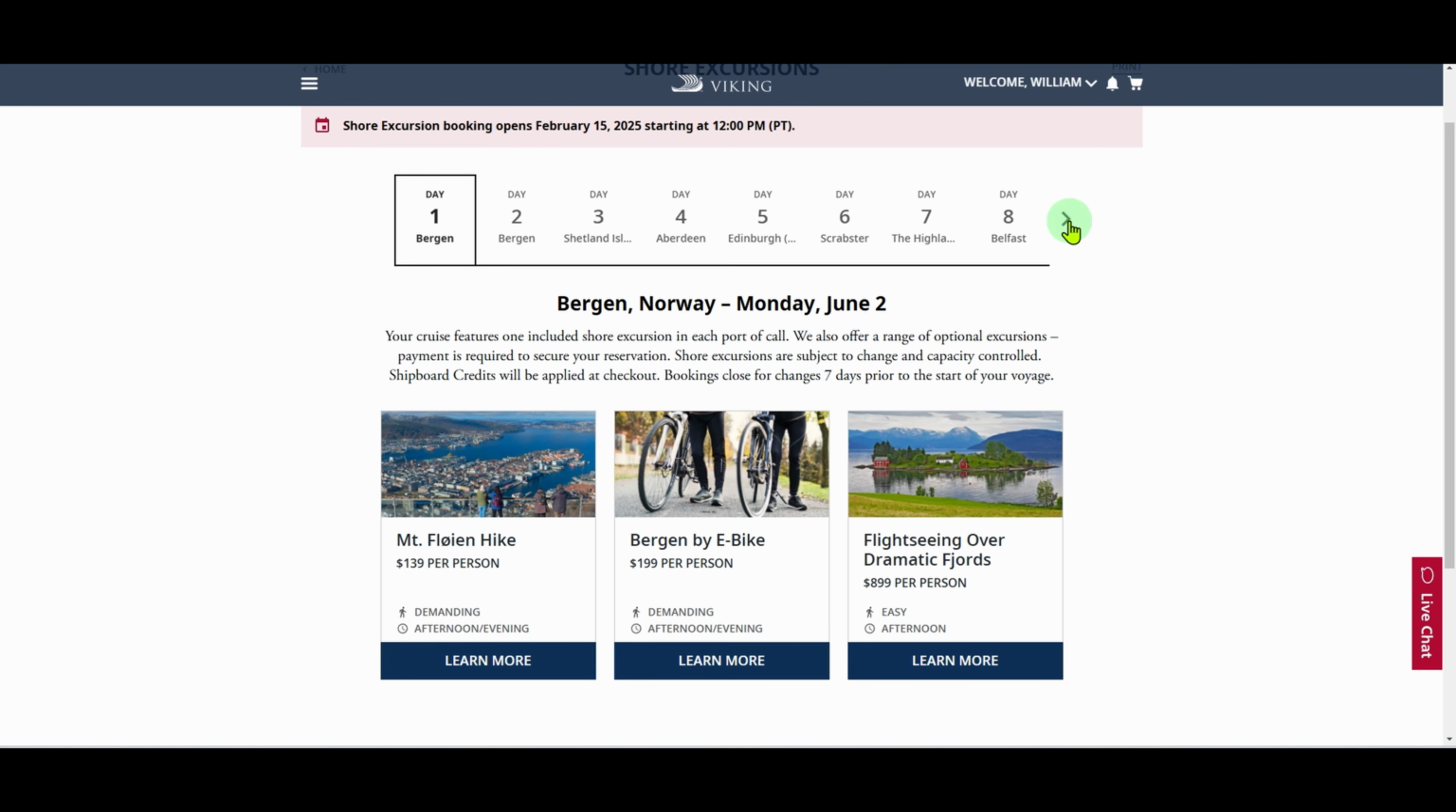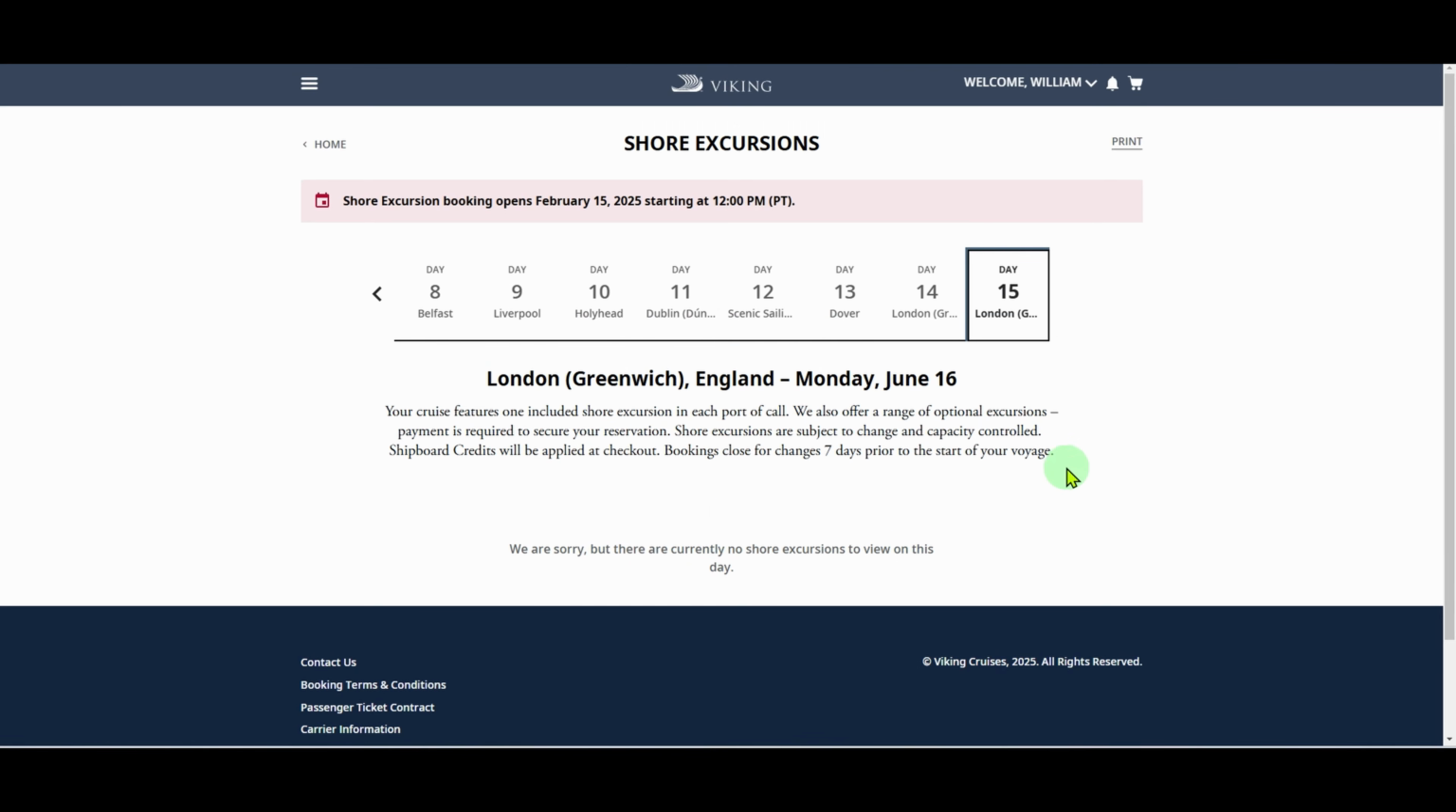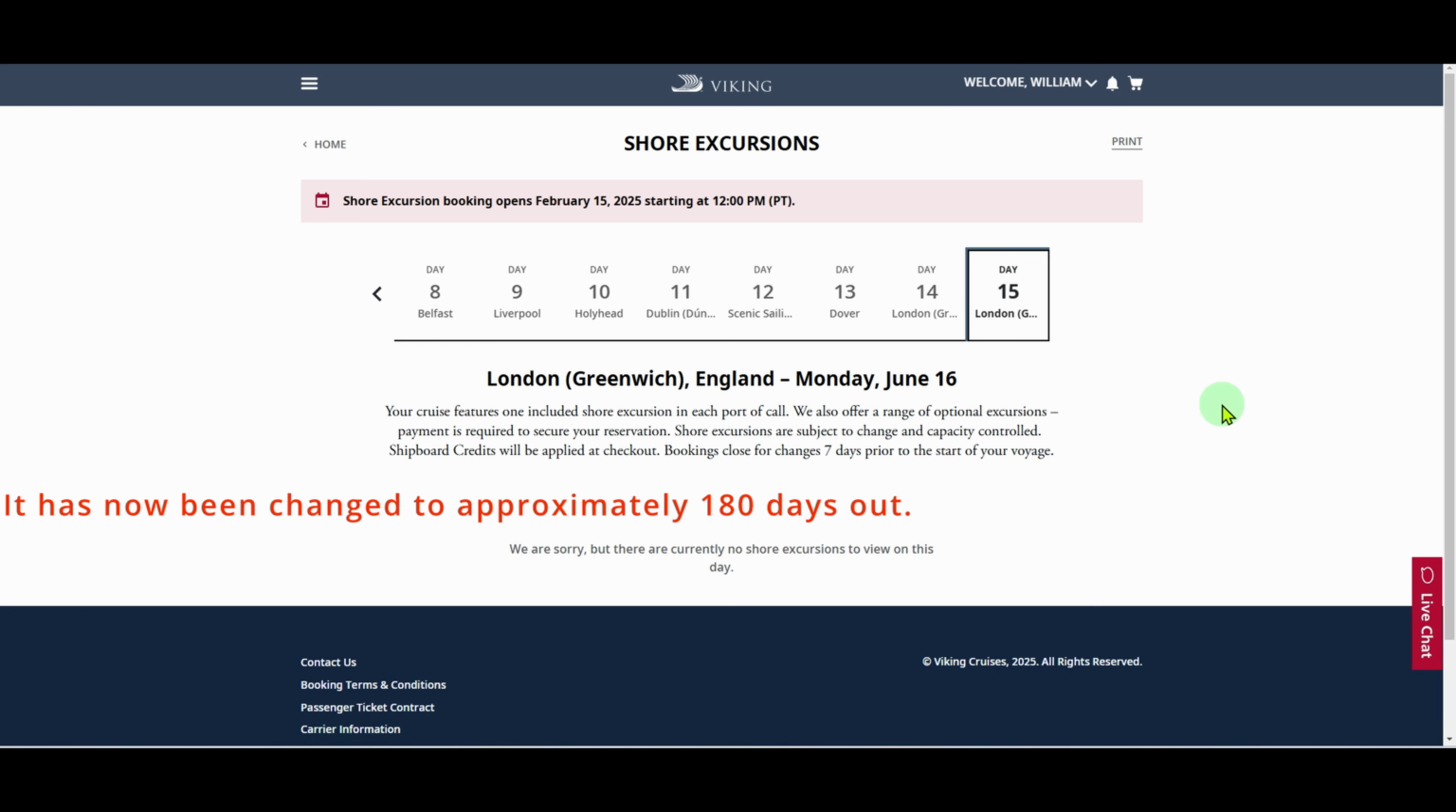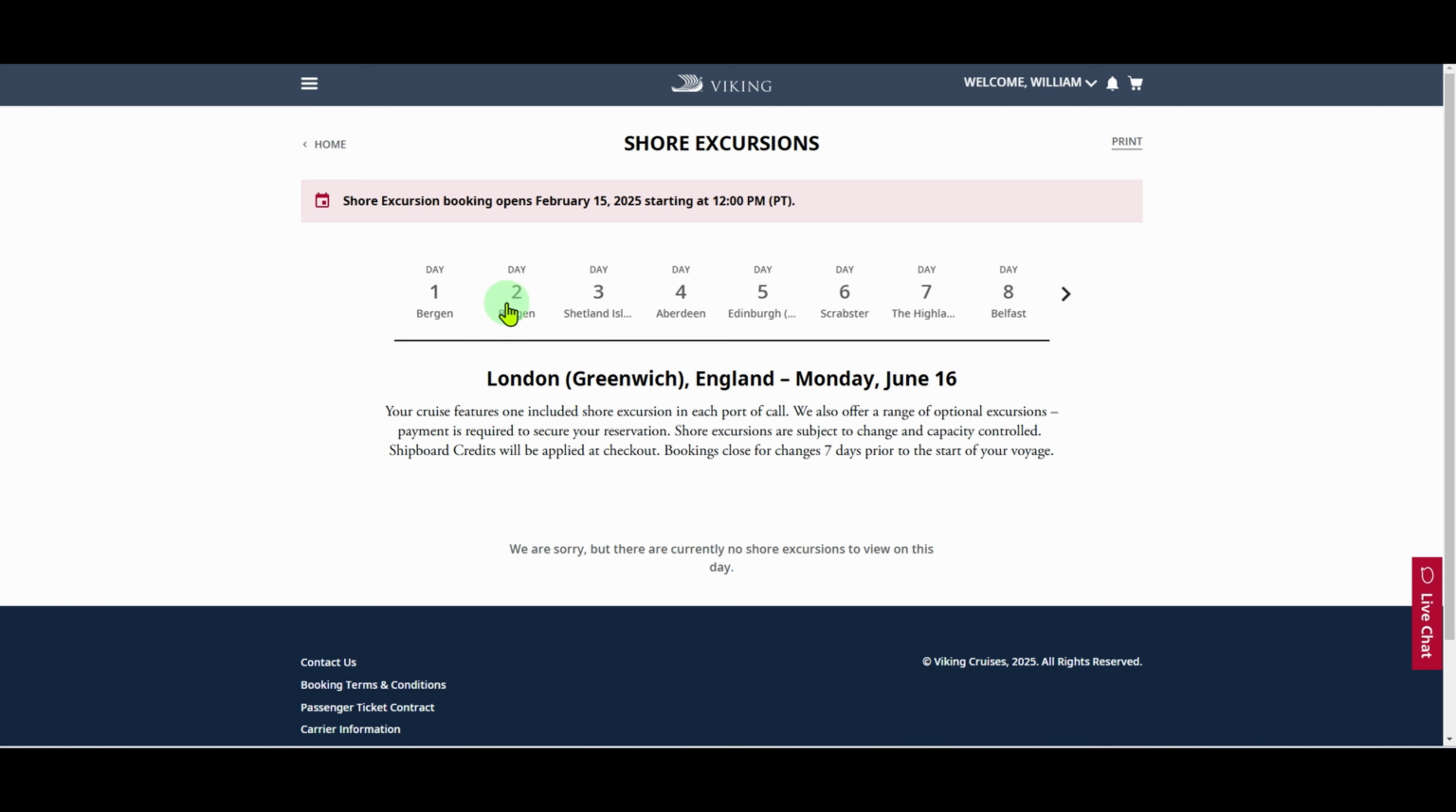If you decide to come here and you see this page for embarkation day, you go through all of these other days, no excursions show up. That is because you are farther than 150 days out from your trip. Once you get to 150 days or lower from your trip, you will start seeing excursions like this.